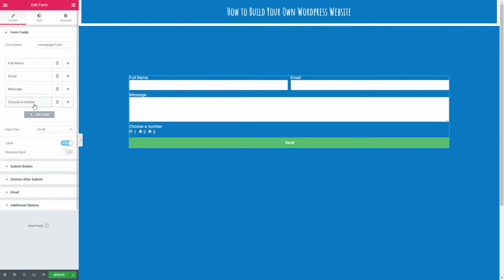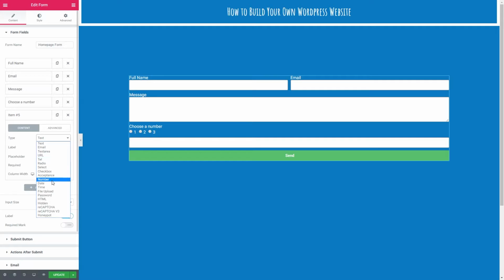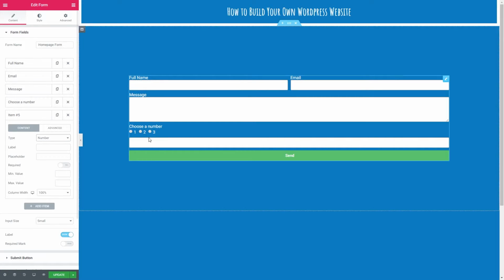So that's form fields. There are loads of options you can use and play around with. Bear in mind, if you're looking to capture someone's phone number, I would use the text area and not number. Number literally means selecting a number with these toggles here. Let's delete that with this X.